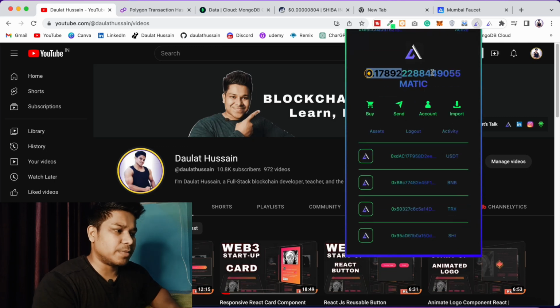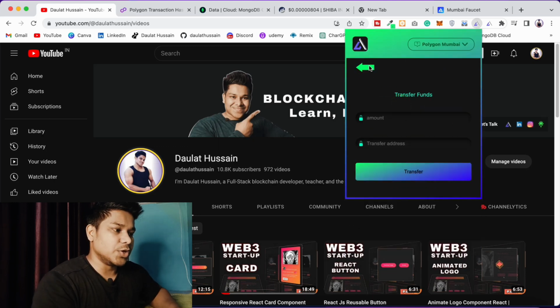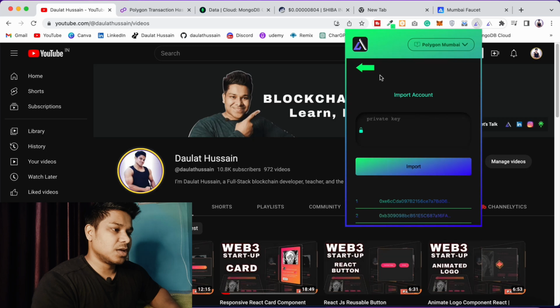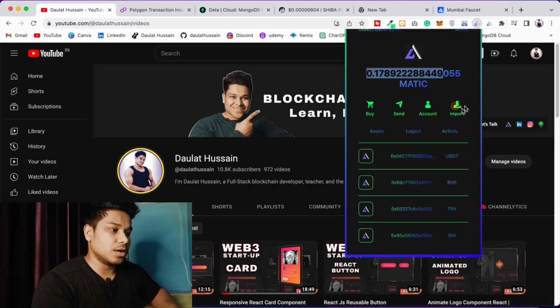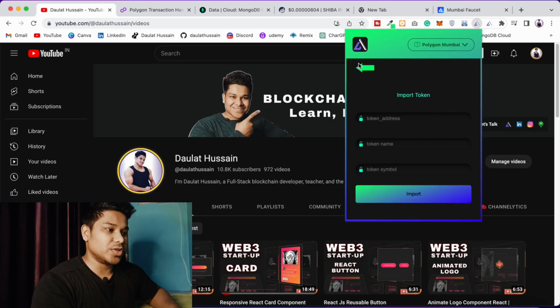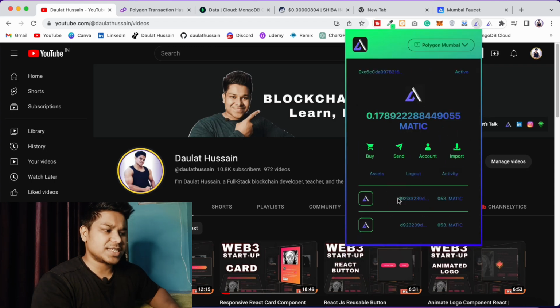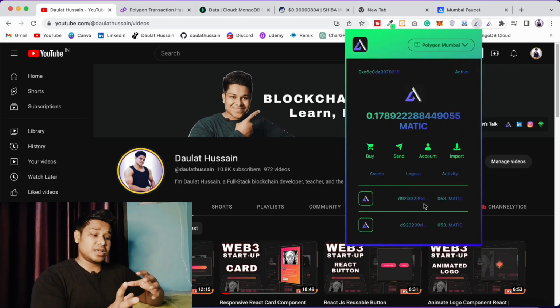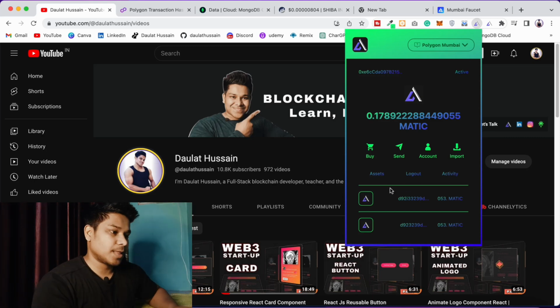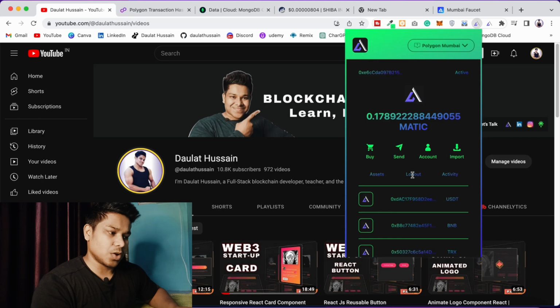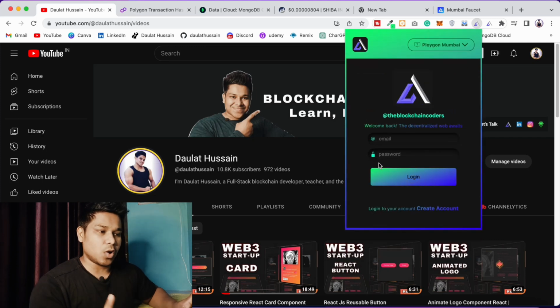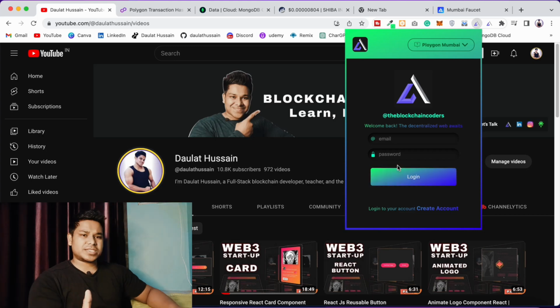We can easily fetch the balance, you can transfer the funds, you can import the account, and you can easily import the tokens. So you can click and import the token, and here you can find all the details. Here you can display all the recent activities which anybody, like an individual, is doing on the MetaMask account. So you can display that as well. And from here you can easily click on logout. If you click on that logout, you are logged out of the application. So every single thing is working fine, and it's a Chrome extension.